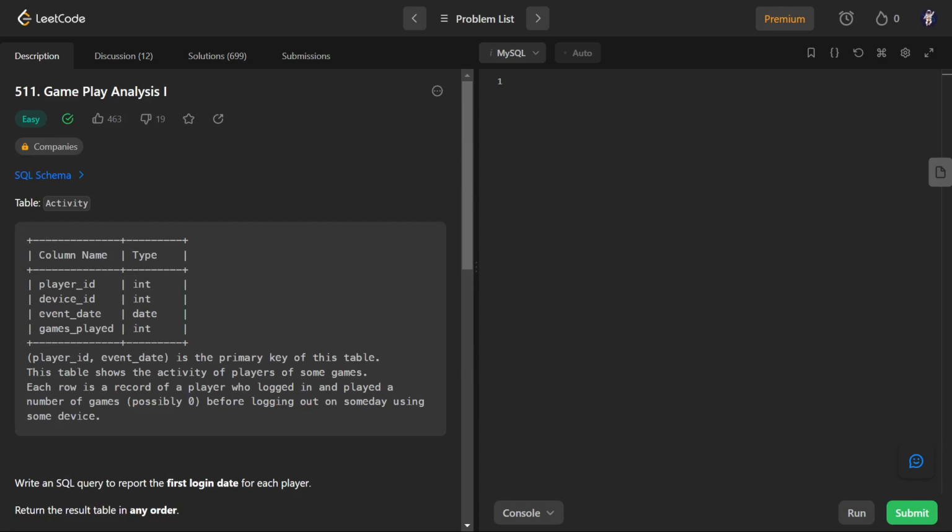So it's really simple, and I'm going to use the min function here to return the first event date of the player who has logged in. And we have to query the player ID, and then I'm going to select the min event date. This I'll alias as first login. Okay, and just format it properly. Yeah, and this comes from activity.